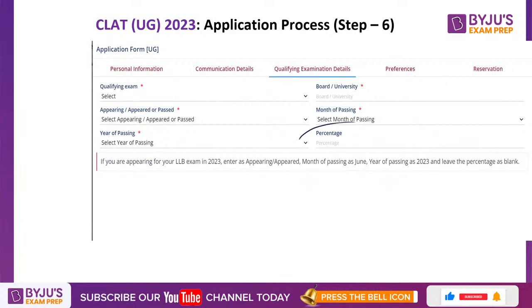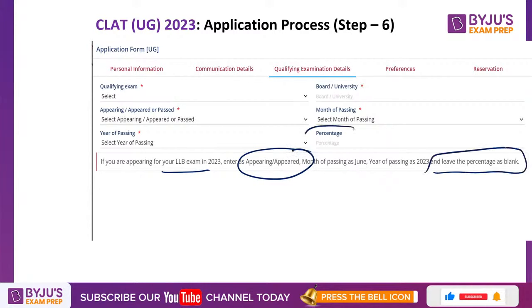Then the percentage. But since percentage is not compulsory, because there is no star mark here, you can skip it because it is optional. You can fill it, you may not. They have written that if you are appearing this time, you can leave the percentage blank. If you are attempting in 2023, you have not got the result, so in that case you can skip this also. That is why they have not made it compulsory.